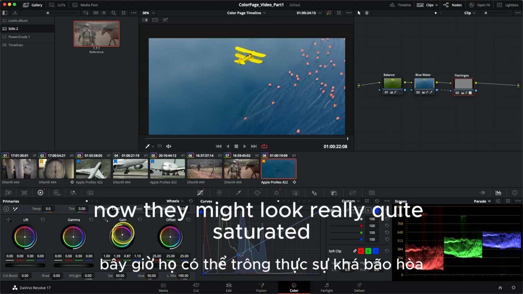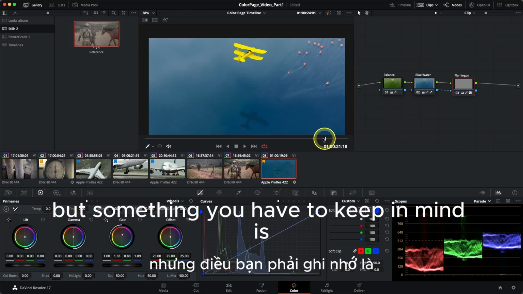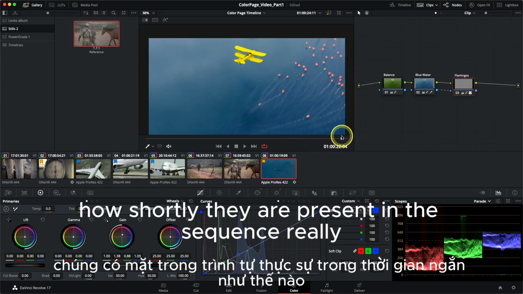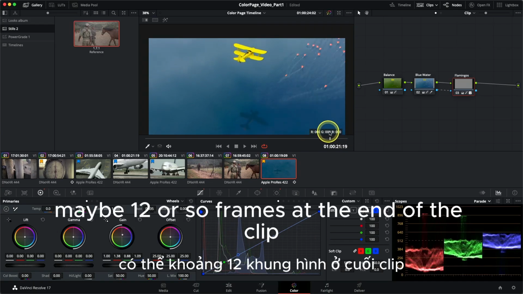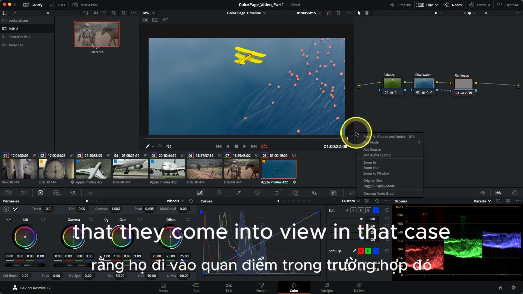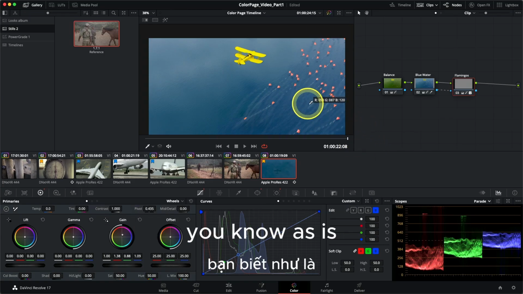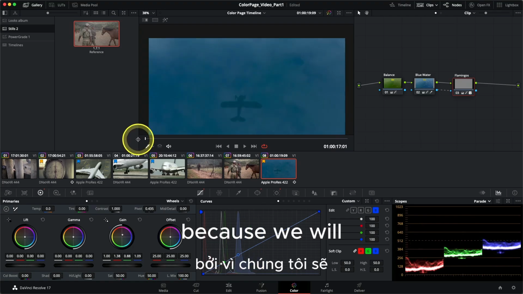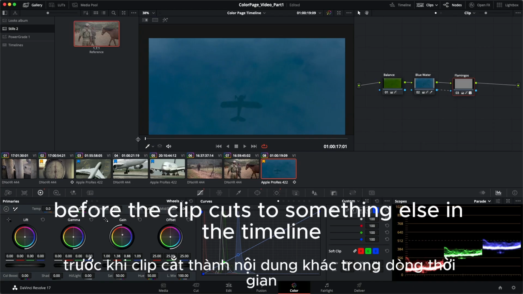Now, they might look really quite saturated, quite extreme, but something you have to keep in mind is how shortly they are present in the sequence, really. So it's only just a few frames, maybe 12 or so frames at the end of the clip that they come into view. In that case, it's okay to leave the colors a little extreme. It's okay to leave the selection as is, because we will have just enough time as an audience to process that they're there before the clip cuts to something else in the timeline.